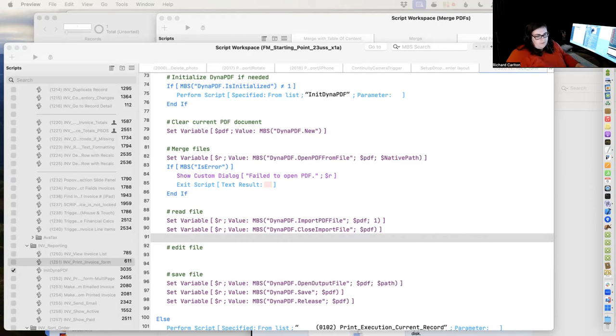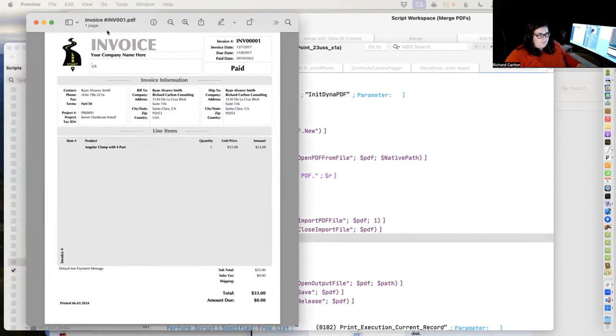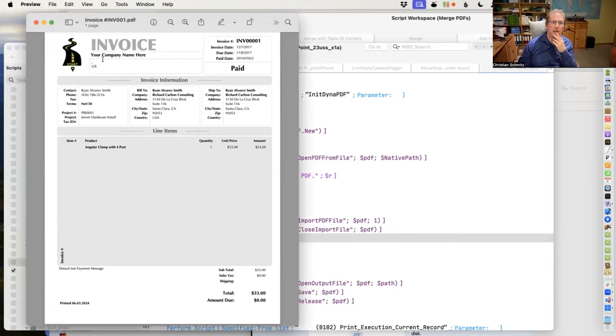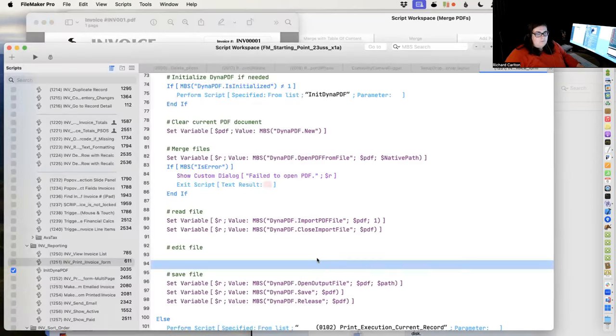Okay. Let's take the invoice here. It looks like this. I would like to make this thing a clickable link. So let's say we click here on this logo, we want to jump to the website. That'd be cool.